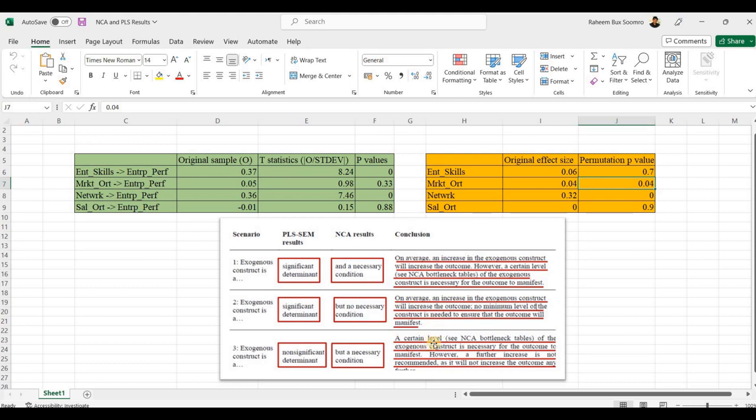How can we describe the result? We can say a certain level, per the NCA bottleneck table, of the exogenous construct is necessary for the outcome to manifest. However, further increase is not recommended, as it will not increase the outcome. So further there is no need.